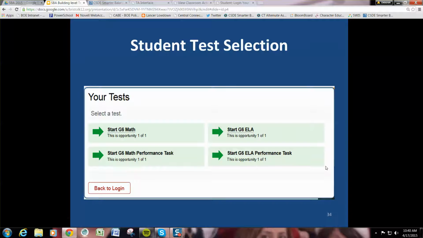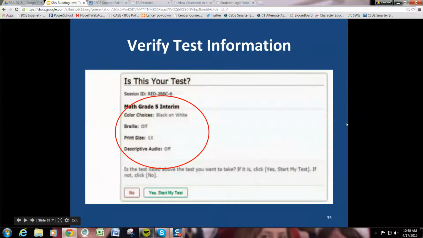Students will be asked to select the test that they will be taking. Please make sure that students select the appropriate test for the session that you are proctoring. Students will be asked to verify their test information. If they note that it is incorrect, please contact your building's test coordinator to troubleshoot this issue.